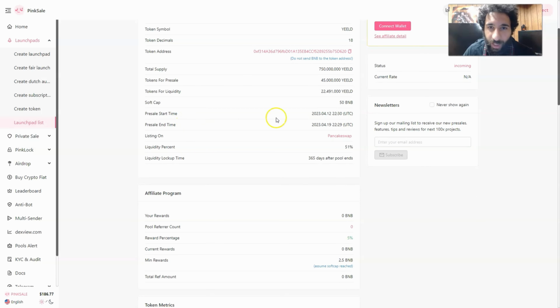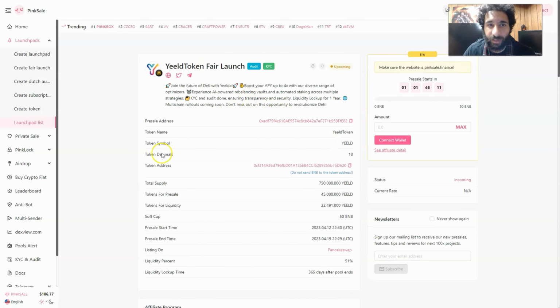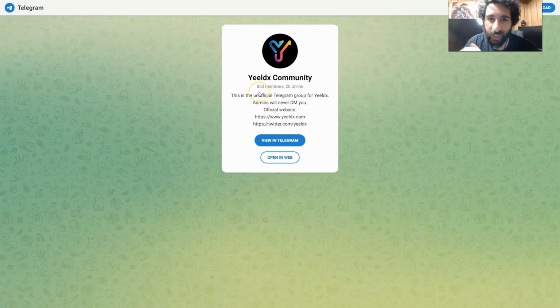the start and end time, which is going to be 4/12. It'll end on 4/19. Liquidity percentage, and it is listing on PancakeSwap. This is the time to jump into the pre-sale. And we can see the Telegram right here.